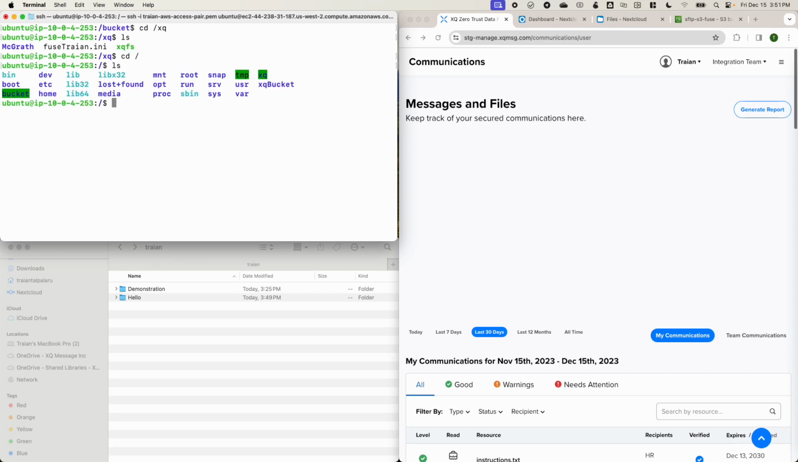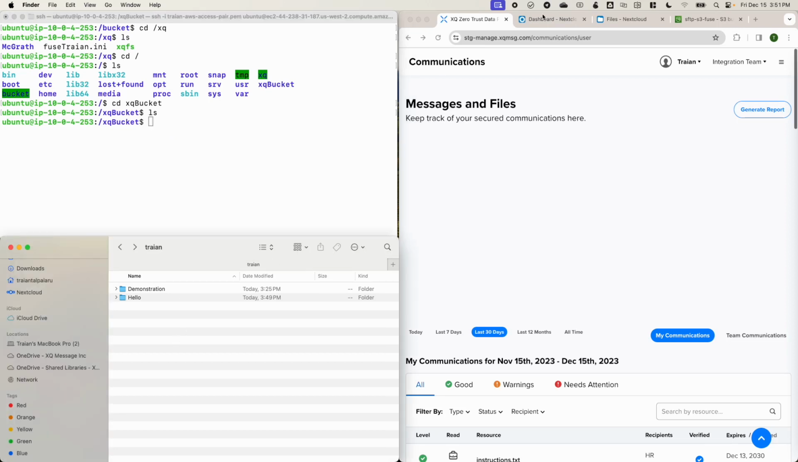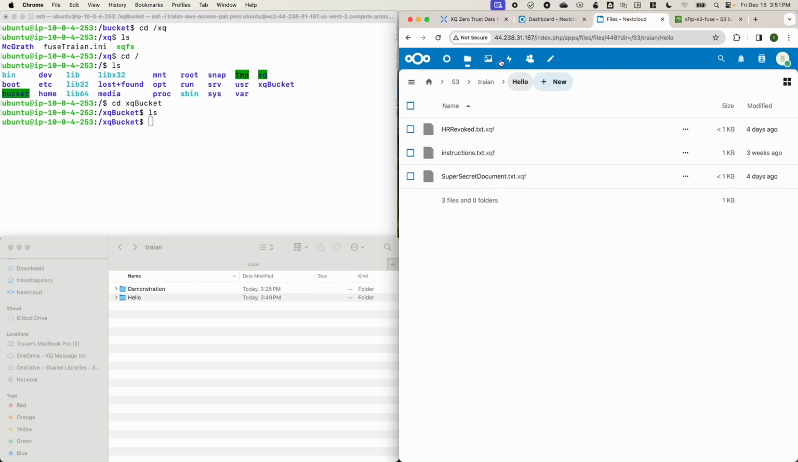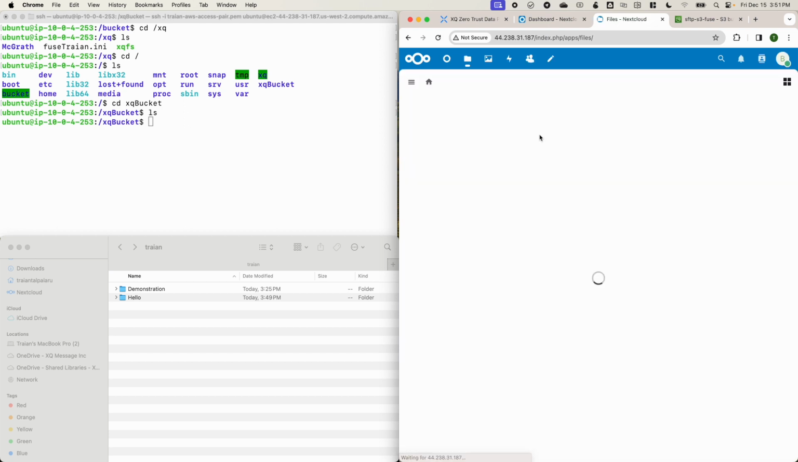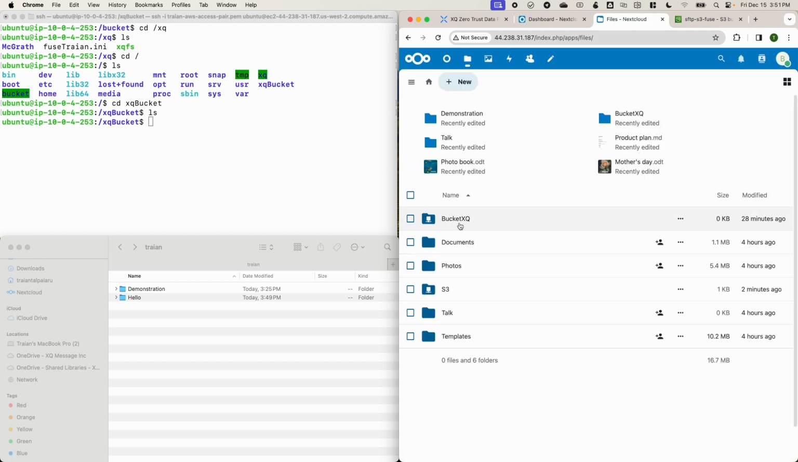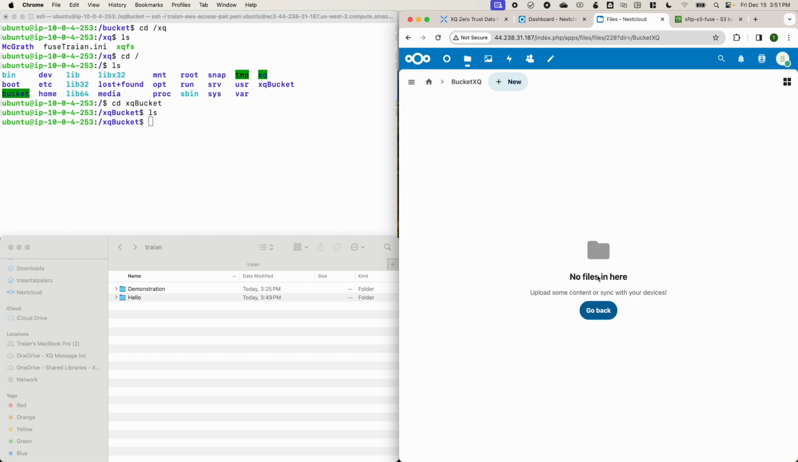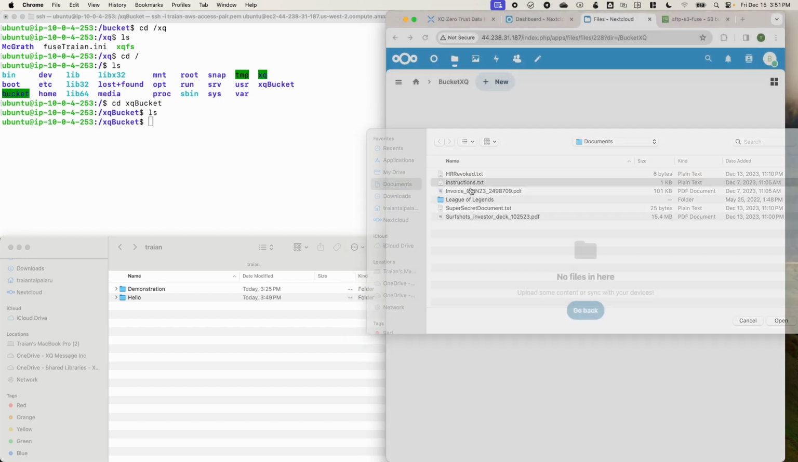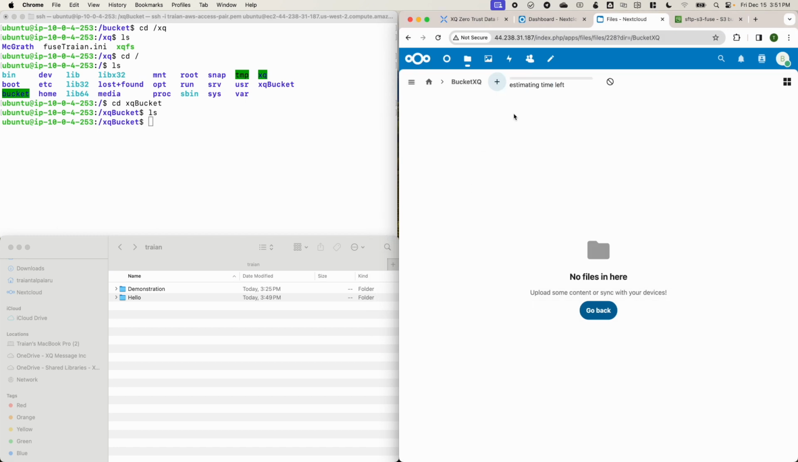And what that did is it created an XQ bucket folder, which in here, any data going into this folder will actually output that information into a target destination. So now if I utilize NextCloud, for example, in here, and then I go into that same folder, so the bucket XQ folder, and then I want to upload a file. So here I'll do an upload file. I'll do my instructions.txt, for example.